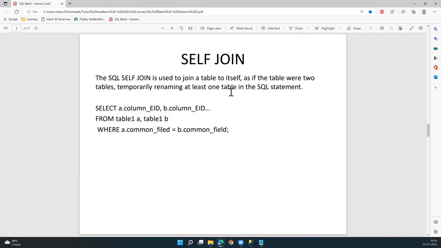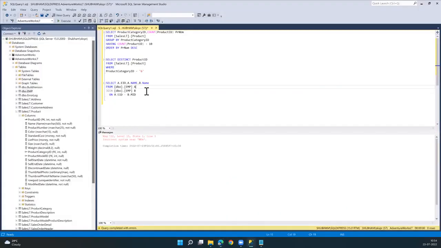It looks like there is another way to write a self join also. Instead of writing the keyword self join, you can mention from table 1 A, table 1 B, with aliasing done. The same table name is first aliased as A and then as B, where A dot common field equals B dot common field. In this case, with the help of the where clause, we are trying to join these. Let me showcase this particular thing that way.